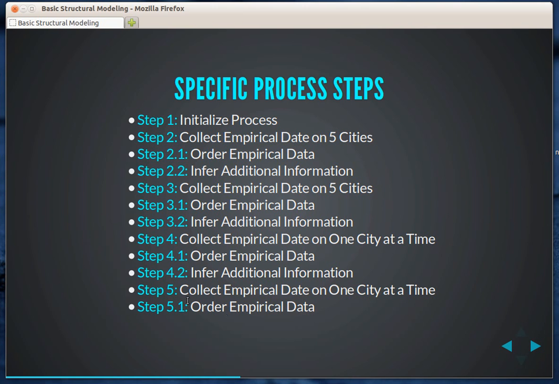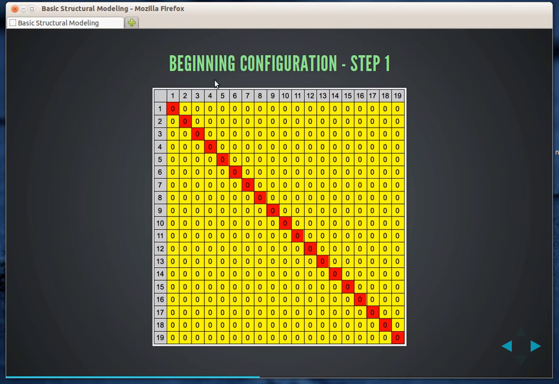So you can see once you start analyzing the process steps, they're a fairly straightforward, simple set of steps that you need to apply recursively until they are complete. Now, this is our beginning configuration with our 19 cities.